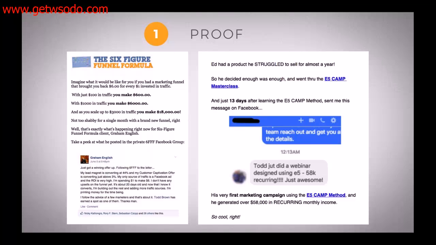This is another example, a newer email, I think from the email sequence that promotes from the intensification sequence within the E5 camp, right? And so it tells a story. Ed had a product that he struggled to sell for almost a year, so he decided enough was enough, and he went through the E5 camp masterclass. And just 13 days after learning the E5 camp method, sent me this message on Facebook. His very first marketing campaign using the E5 camp method, and he generated over $58,000 in recurring monthly income. So cool, right? And then it goes on to plug the offer. Simple, right? But you're offering proof, a proof point via a story.